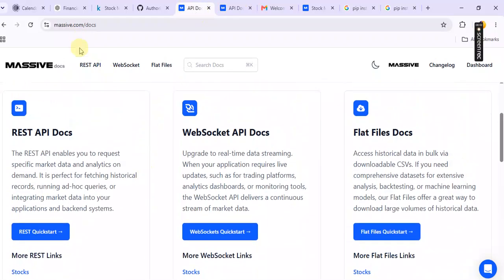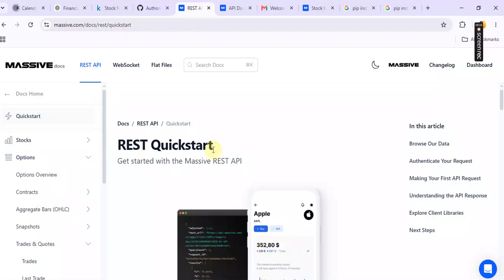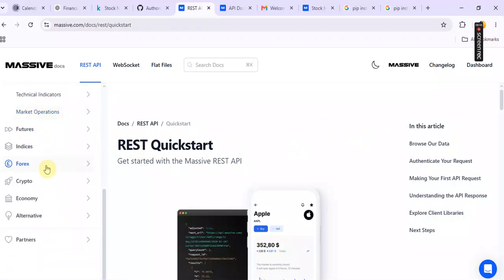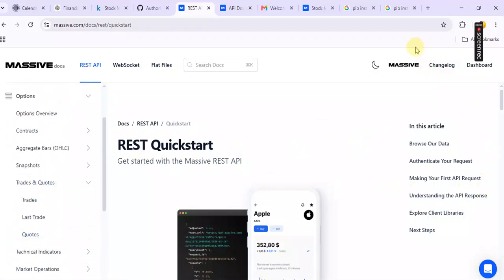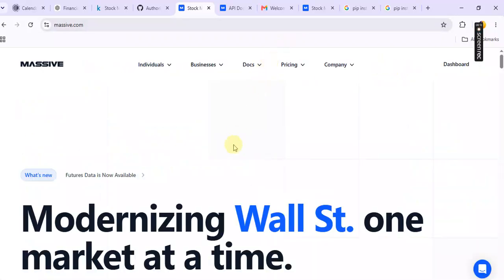So over here, just come to REST API, right? First, you need to create an account. I already have an account. That is why you are seeing it here. But in your case, you have to create an account first of all.